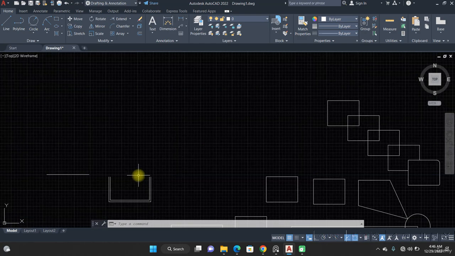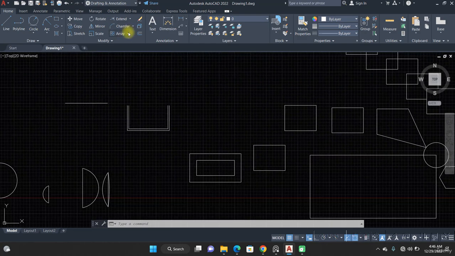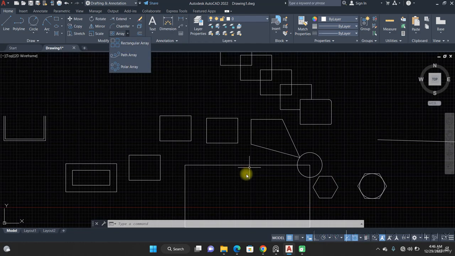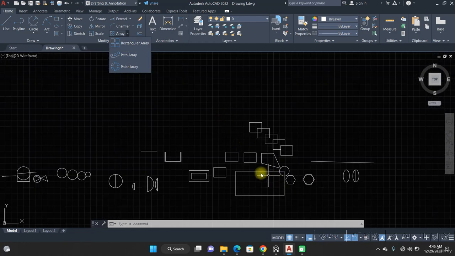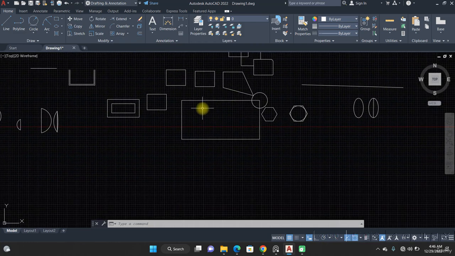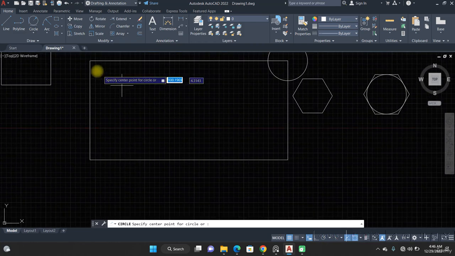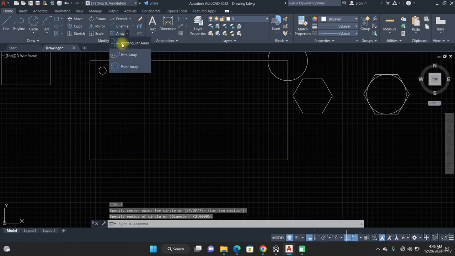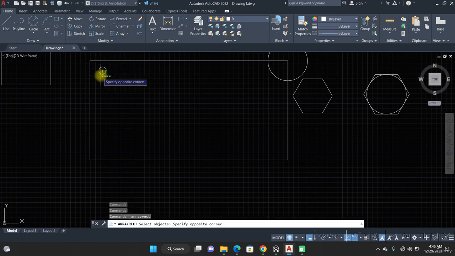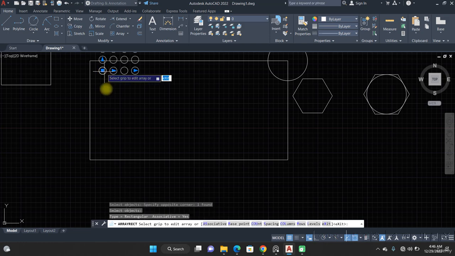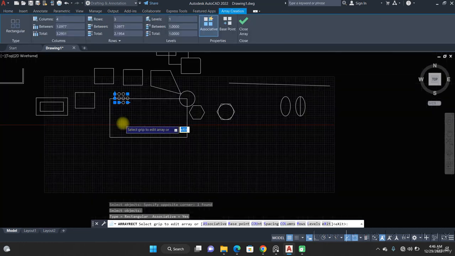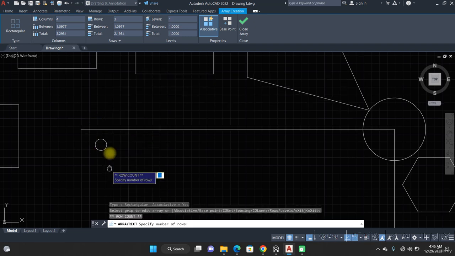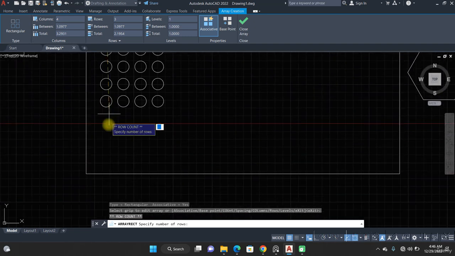So I'll pick my rectangular array. For instance, if I have this circle here, I can use the rectangular array. It asks to select the object, select this, enter. Then I will have my array, and by default, this is what I'll have. To change the direction, I'll use this, and to increase it, I'll use this.